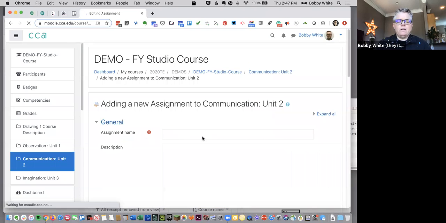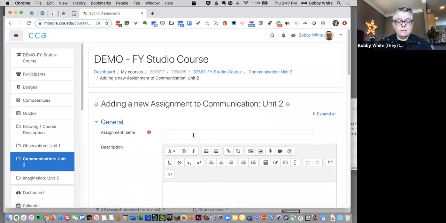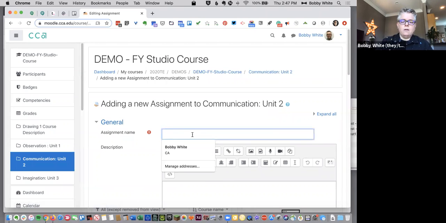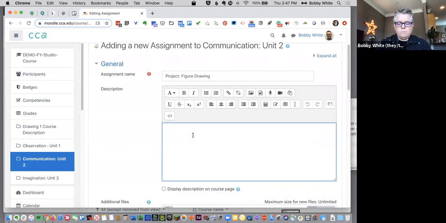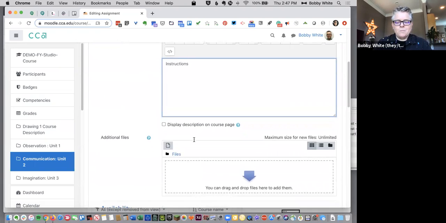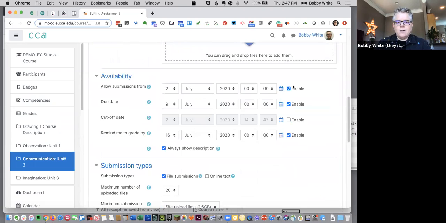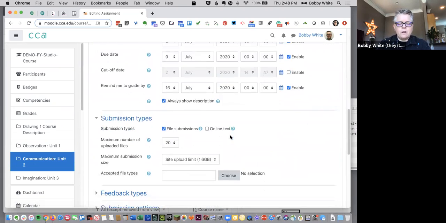And I'm going to go through the assignment piece quickly because we really just want to get to the rubric part of it. So let's call this one project figure drawing. Okay, and I won't bother with instructions right now, but of course, normally you put them there, maybe an attachment. Availability and due dates and all of that we can leave for now.